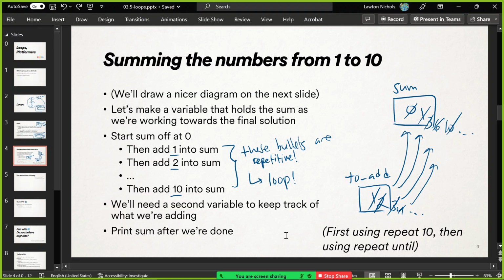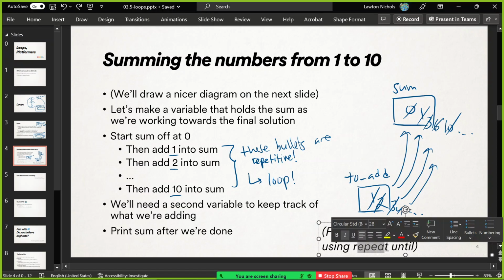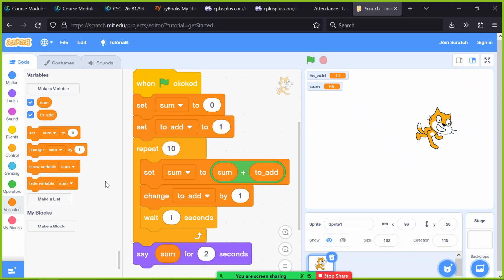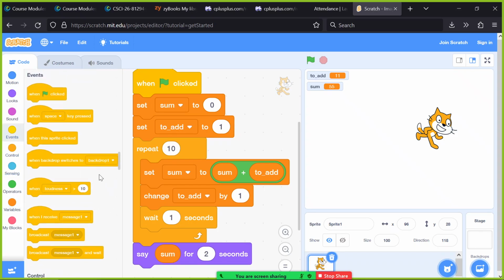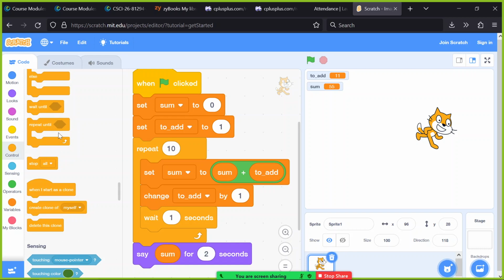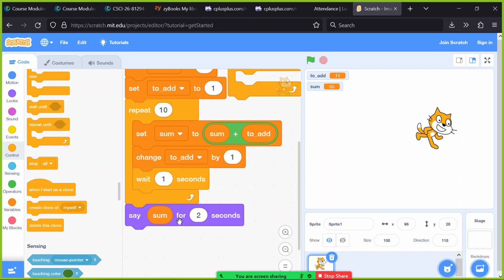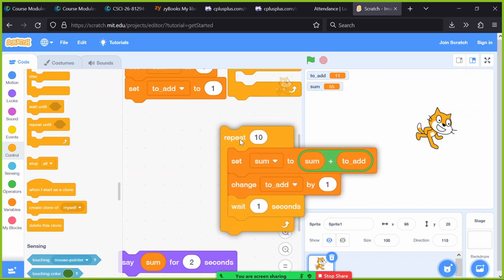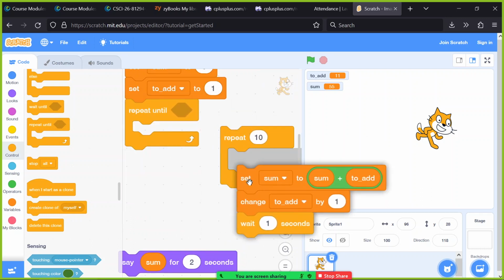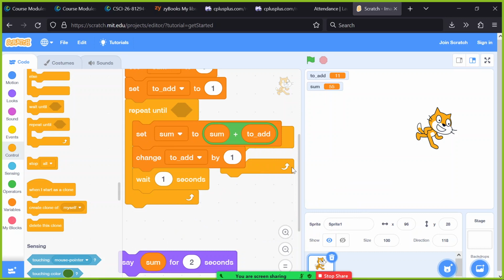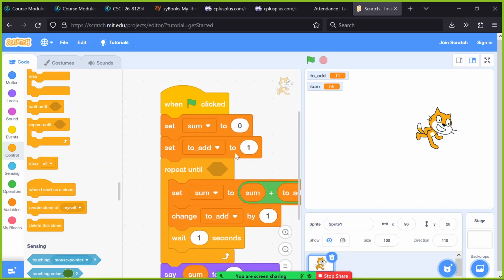I'm going to change it to use a repeat until block instead of a repeat 10 block. So now we have to think about a condition. Not just do this 10 times, repeat until something is true. Let me do some surgery here. Going to make the repeat until block this. It's going to have this body. I'm going to get rid of the repeat 10. And now the question is, what condition do I put here?